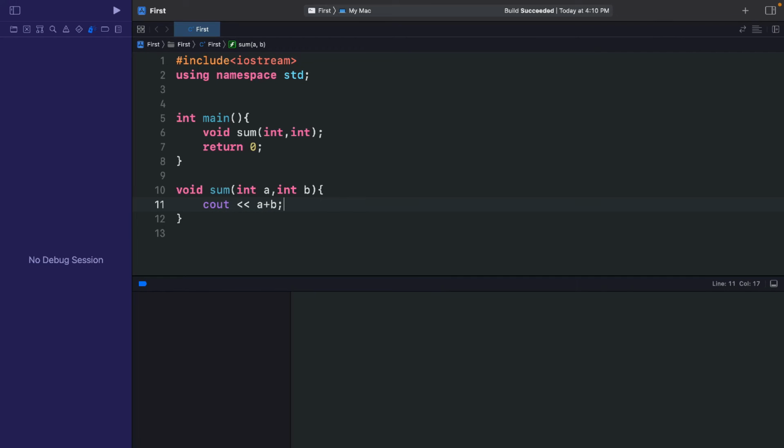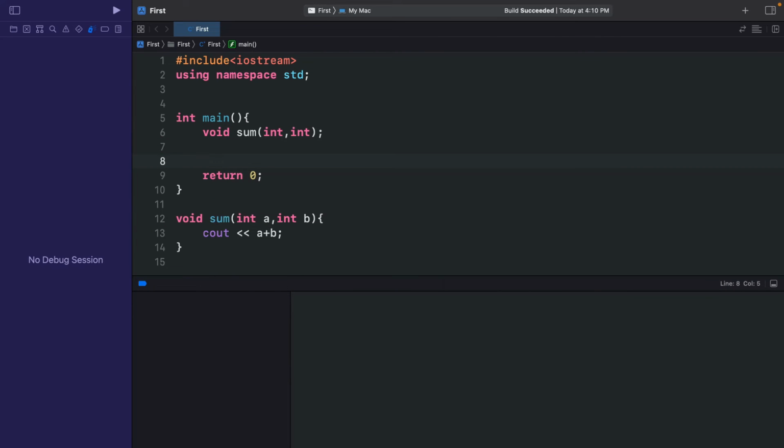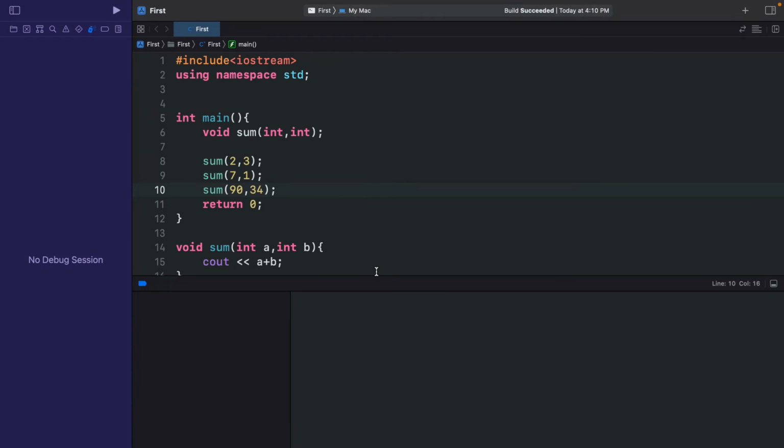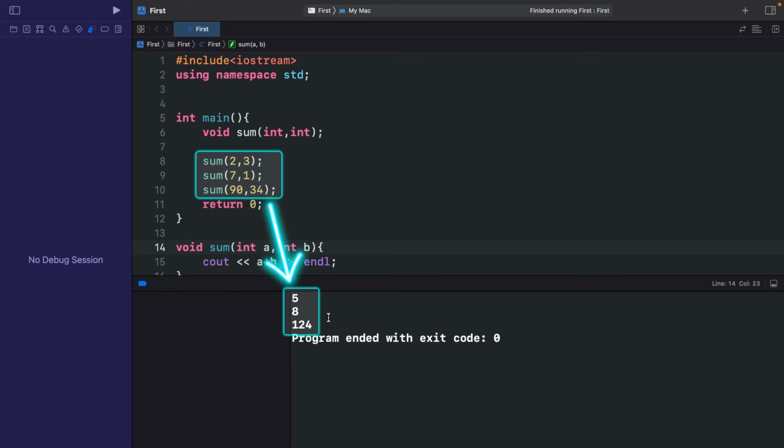Now we just need to call the function, and let me call it 3 times with different arguments passed to it. I will say 2, 3, then in the next one I will write 7 and 1, and the third time I will pass 90 and 34 as arguments. Now let's run the code. And you see that it displays 3 different outputs for the 3 times the function was called with different values passed to it.